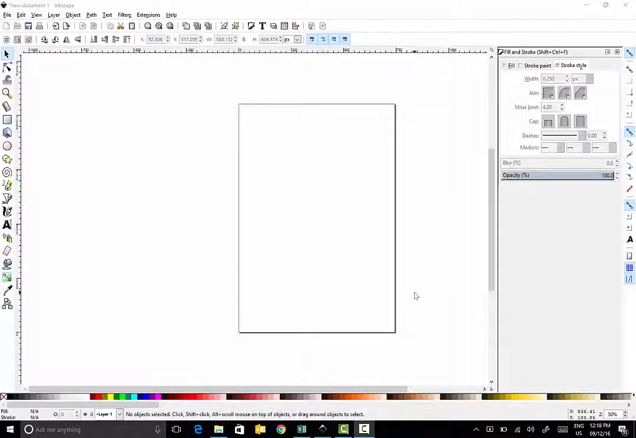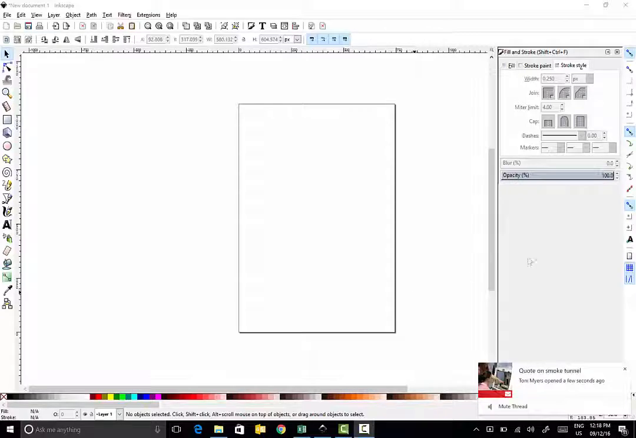Welcome. This is Inkscape. It is a vector-based program for creating illustrations. In this video, we're going to look at how we can create objects for use in the laser cutter. There are very specific things that you need to do to make sure that it works for you for the laser cutter.